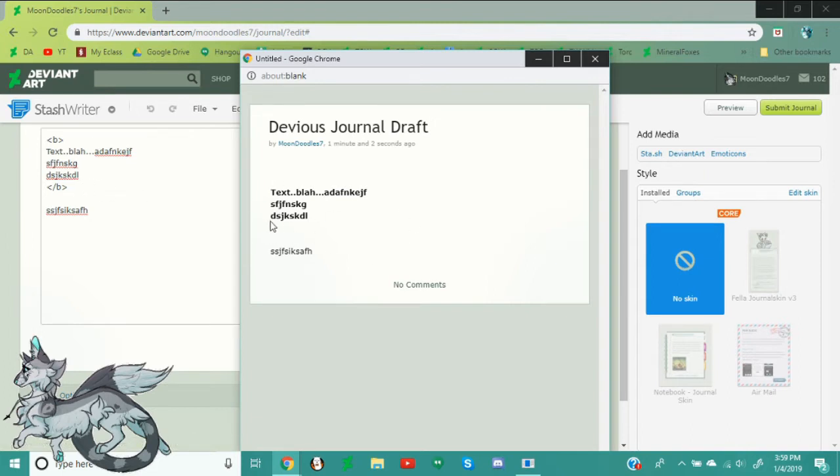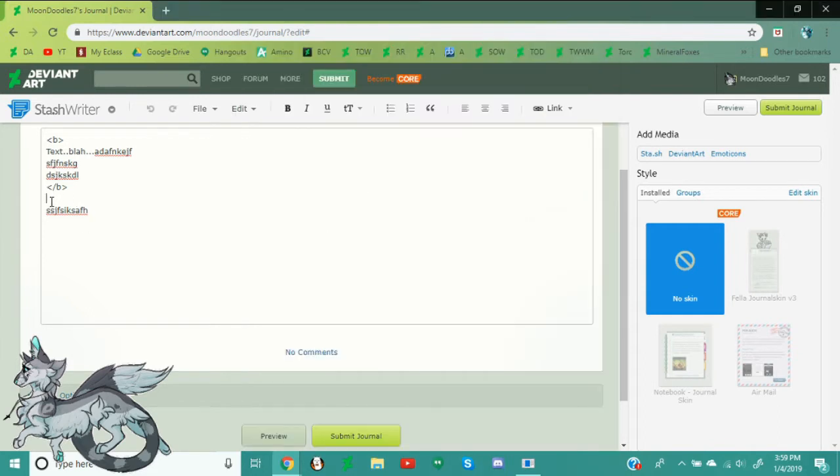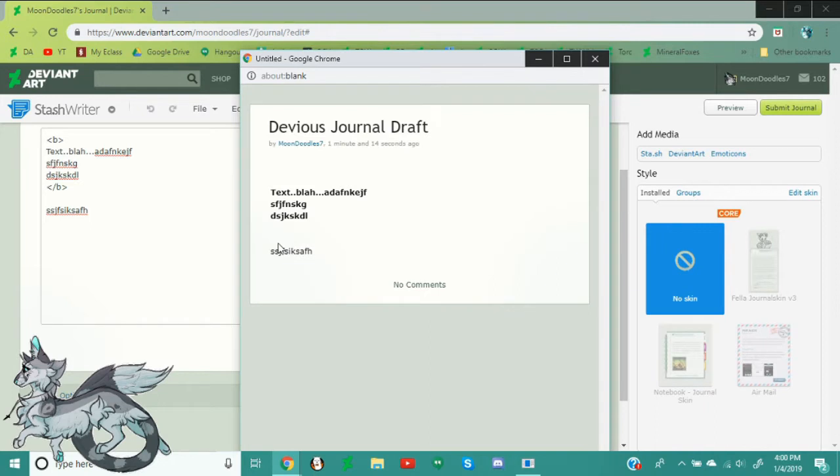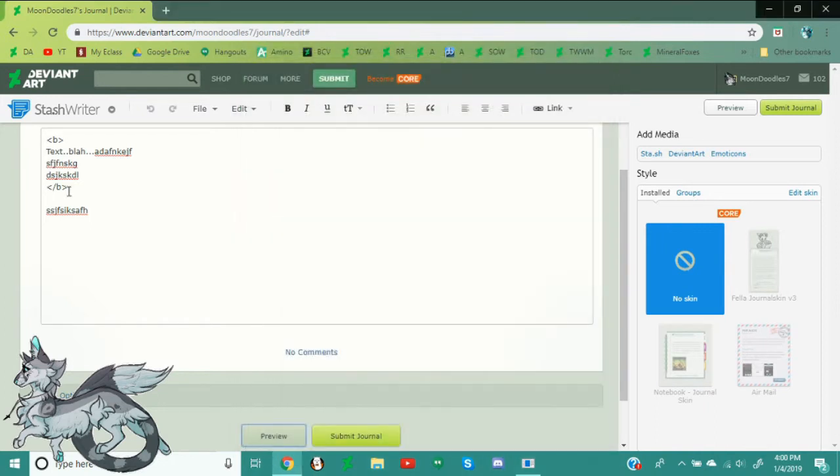It'll look the same. And I don't think it might put an extra space, because that does kind of look like two spaces. Yeah, it looks like it did put an extra space there, but it doesn't really affect the coding itself though.